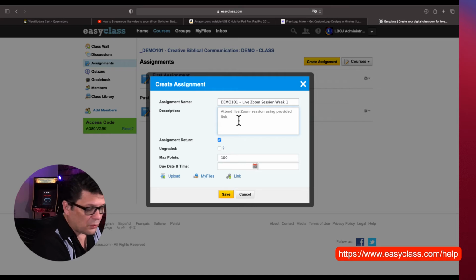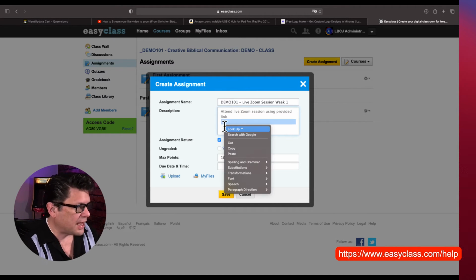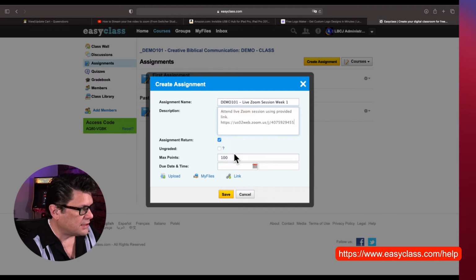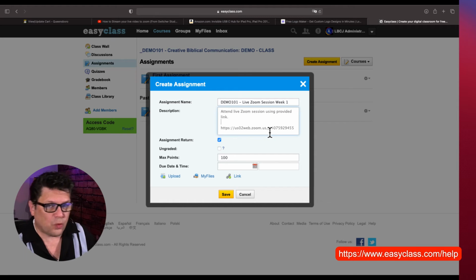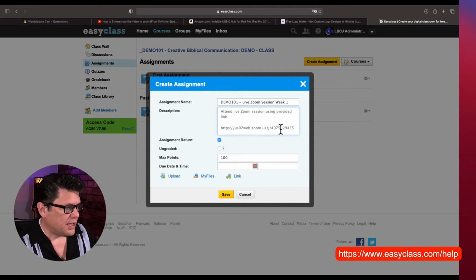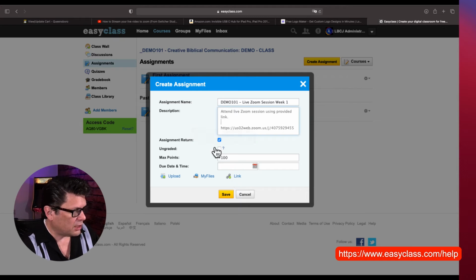Now, I love redundancy. So what I will do is I will enter twice, and then I will paste that link, which is already copied. I'm going to go ahead and paste that link that was there. Now, I'm going to do it twice. One, because this gives people a hard link. And then down here, we'll go to that in a moment.